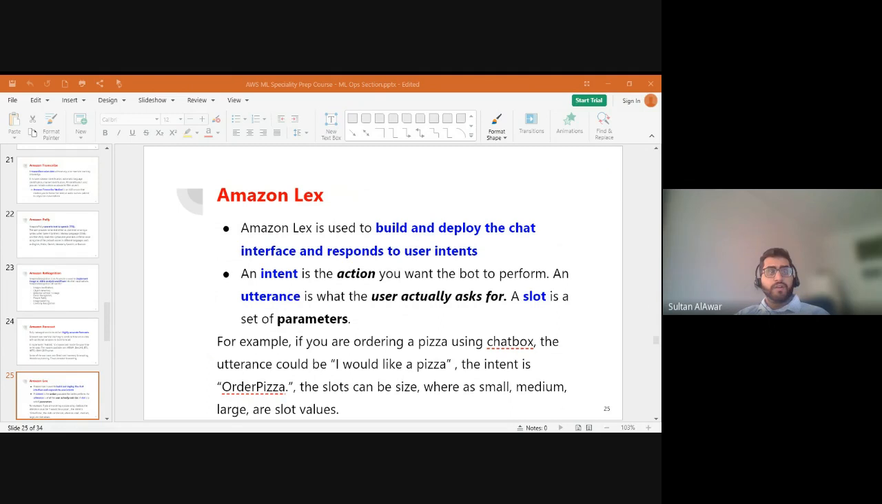The next AI service we're going to cover is Amazon Lex, and Amazon Lex is used to build and deploy chat interfaces and respond to user intent. So it's used to build chatbots, in other words. In this context, we can think of an intent as an action you want the bot to perform, and an utterance is what the user actually asks for. And a slot is the set of parameters. So in order to build a chatbot, you need to think of your intent, your utterance, and your slot.